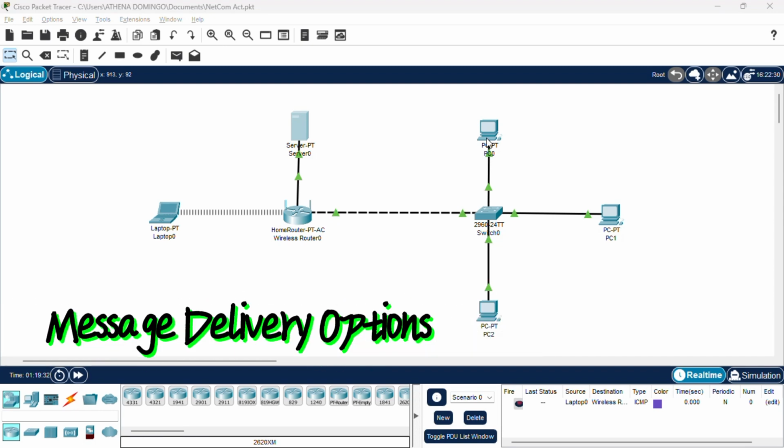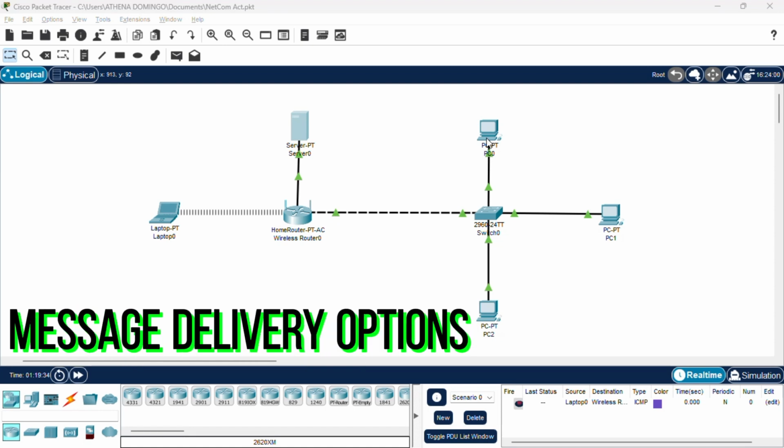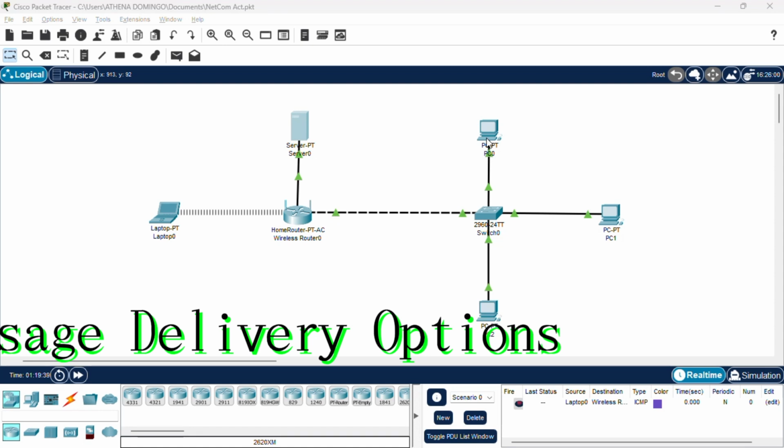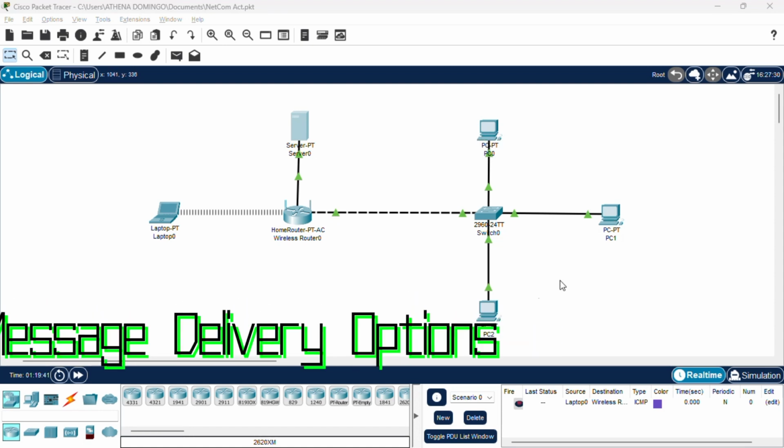And when it sends a network-wide message to all connected devices, that is broadcast, which is all PC0, PC1, and PC2 that are connected.